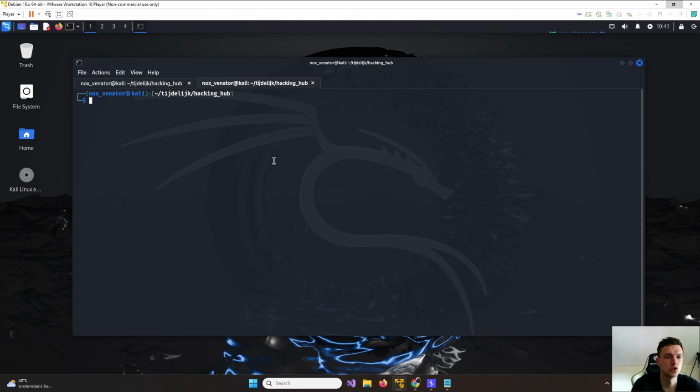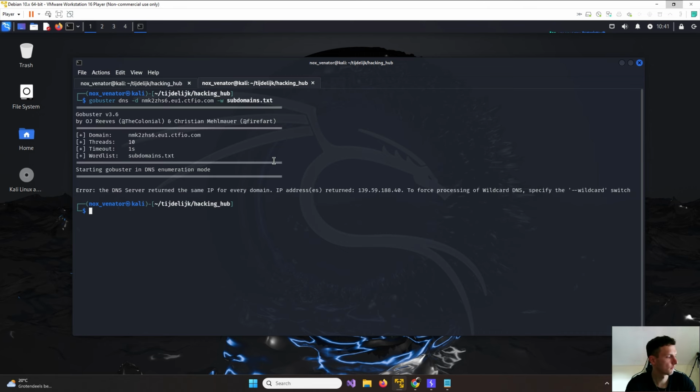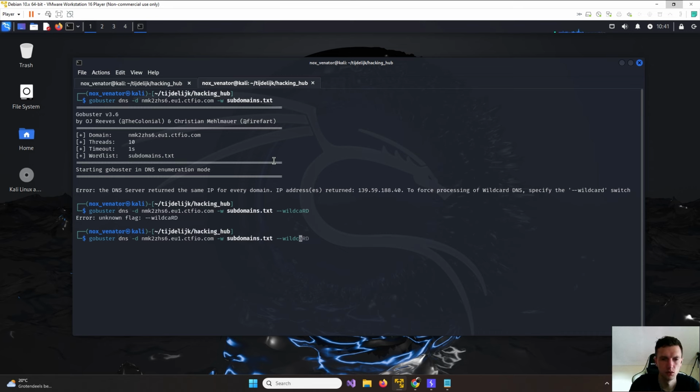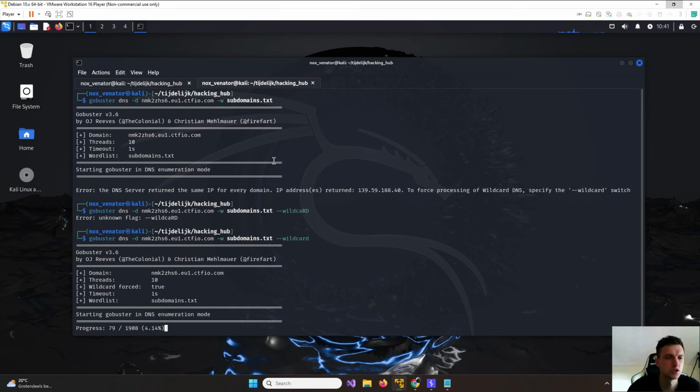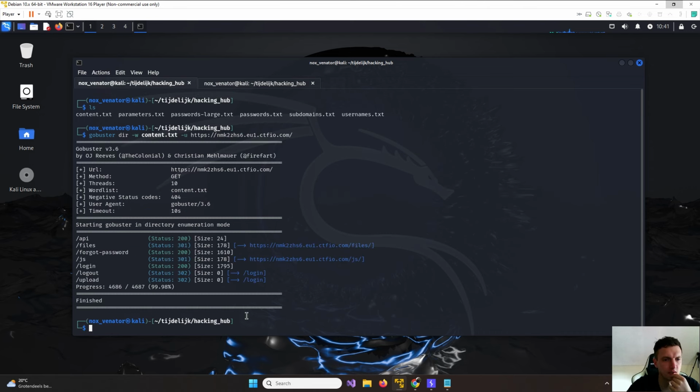Next thing is we're gonna use GoBuster for finding some DNS. The domain is going to be this domain, and the word list is gonna be the subdomains. Nope. Error: DNS returns the same IP for every domain. Okay. We can use wildcards. Something like this. Okay, let's just run this using the wildcard, and let's check this thing out. Okay, we have found some nice things.